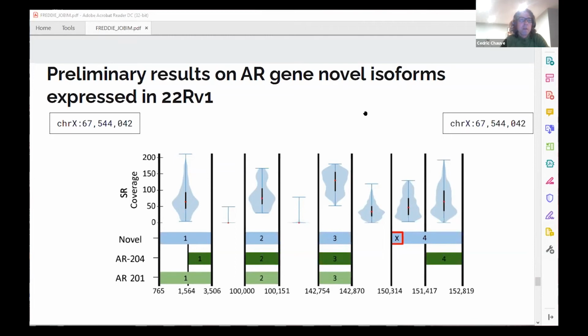And you can see that the novel isoform here is kind of a mix of two known isoforms, AR204 and AR201. And AR is the androgen receptor gene, which is a very important gene in prostate cancer pathology.